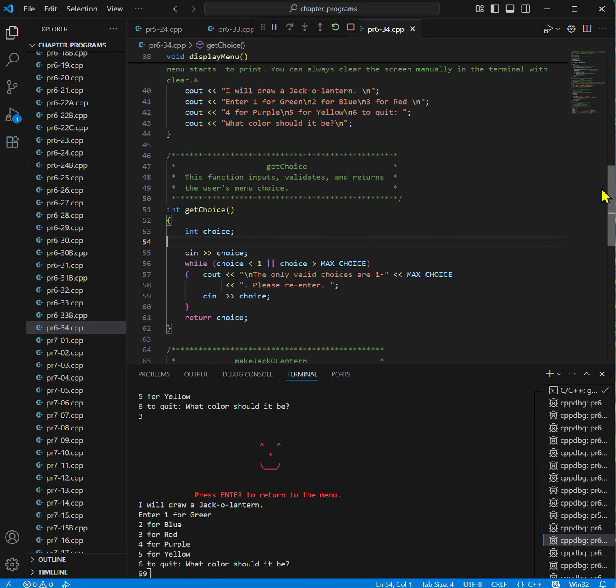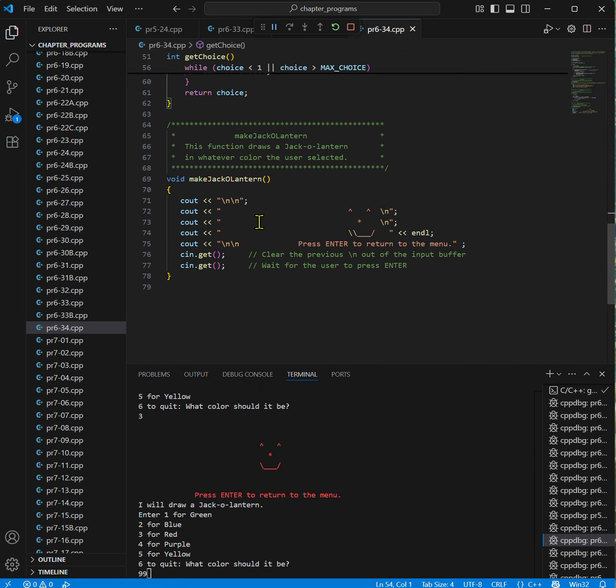Making the jack-o'-lantern is over here, and you see that this is done with a bunch of hard-coded characters. Just some couts over here. Fun little fact over here. You see that this smile is a little bit crooked here, and that's because this backslash over here would be seen as an escape character because it's a special character. So we actually have to precede it with an escape character.